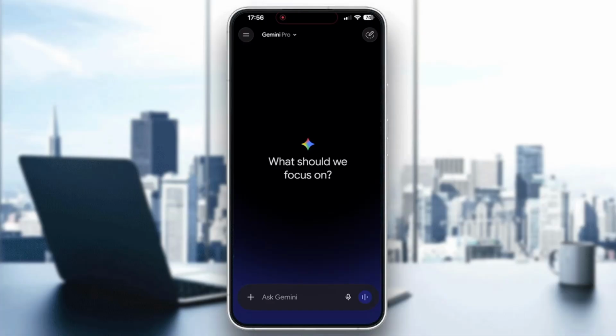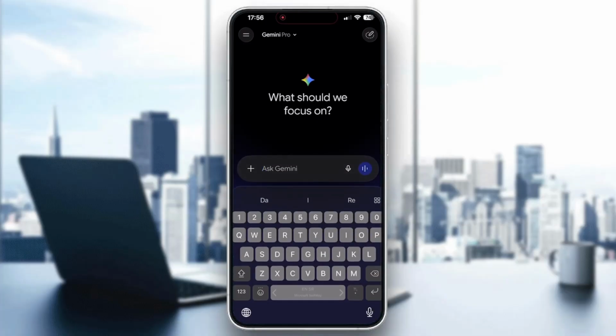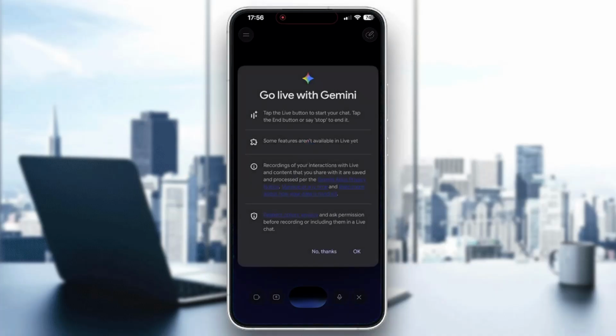And what is the Go Live option? This is right here next to the microphone. As you can see, you can get started inputting your prompts on the main page, and you have the microphone as well. Next to it, you have the three lines. This is the live section. This is going to enable you to go live with Gemini and works exactly the same on desktop.